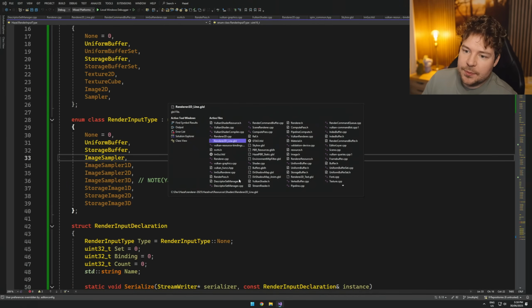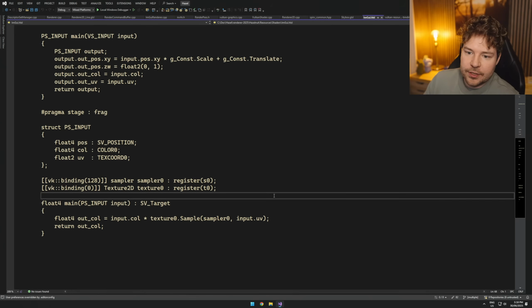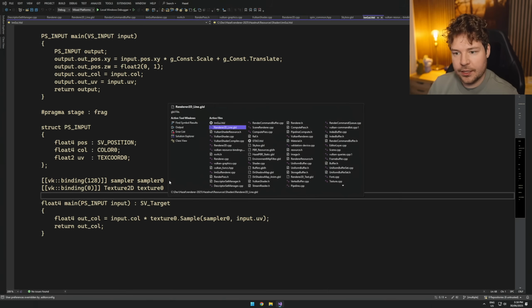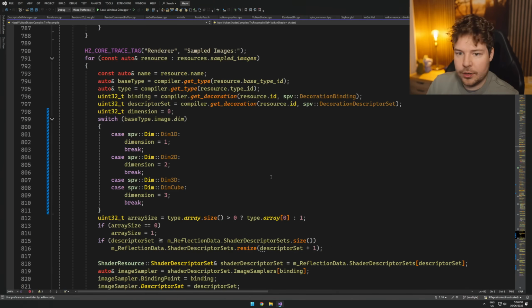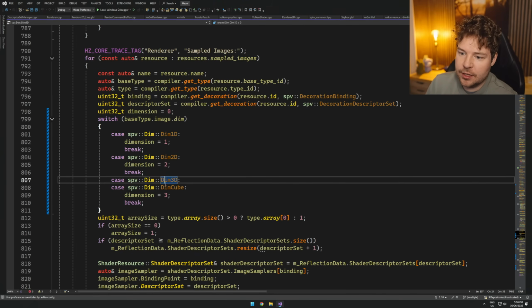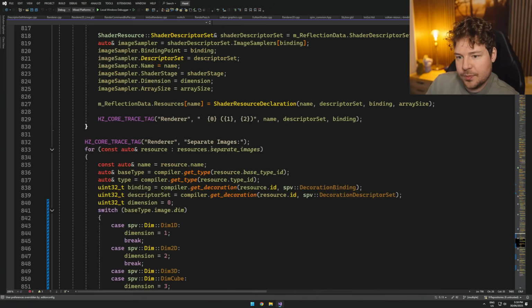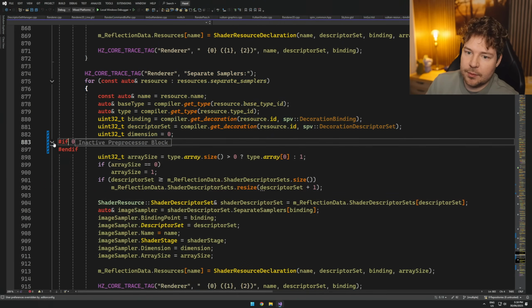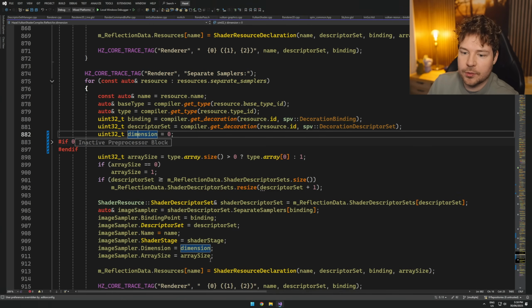And the reason why is that if we have a look at, for example, this, it just says sampler. It's not specifically a 2D sampler. What was happening was that in the Vulkan shader compiler as well, we were specifically looking at the dimension. However, not in sampled images but in separate samplers, there was a chance, so you can see I disabled this, that if it's a separate sampler, let's just keep the dimension at 0, is what I decided.